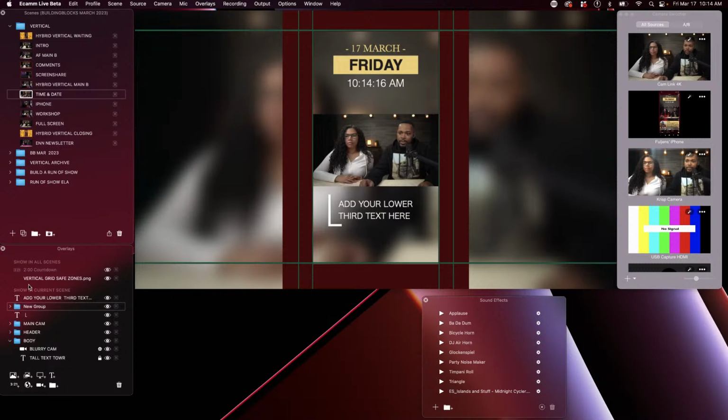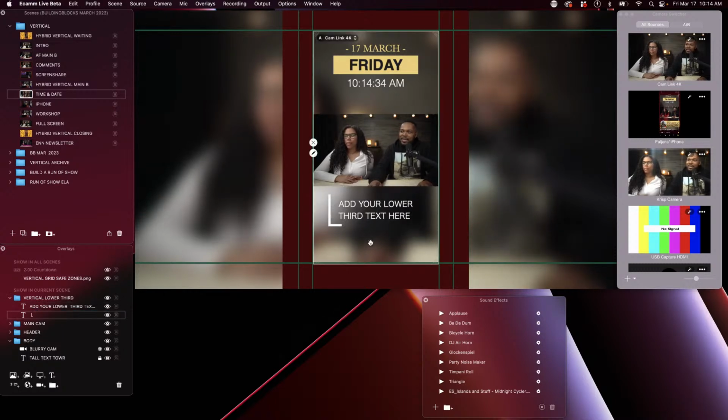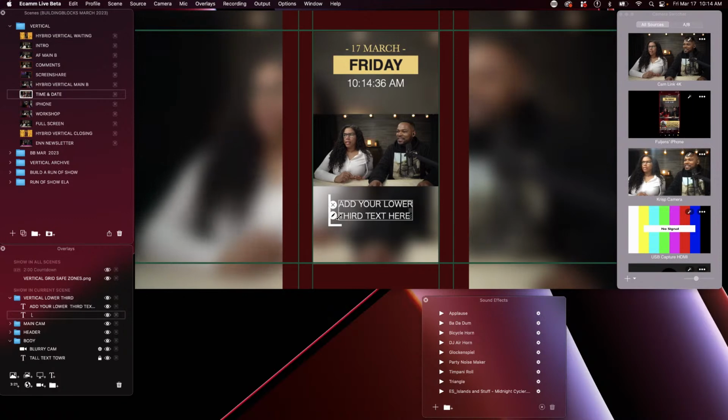Before we go any further, let's add this in the group. This is going to be our vertical lower third. How quick was it to just create this inside of Ecamm? Right. Using a wingding and some text, and it's looking all good.